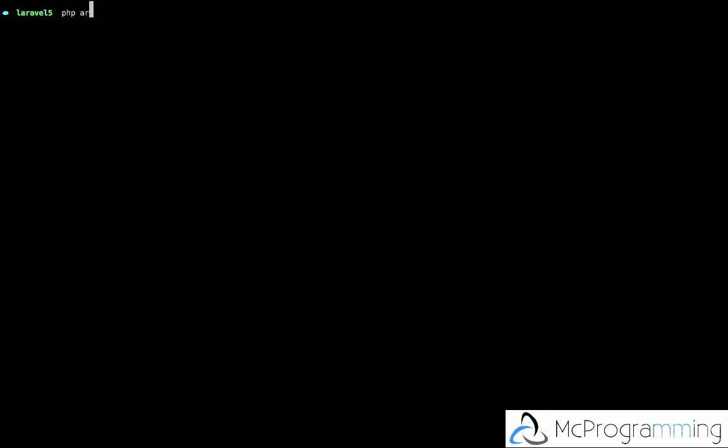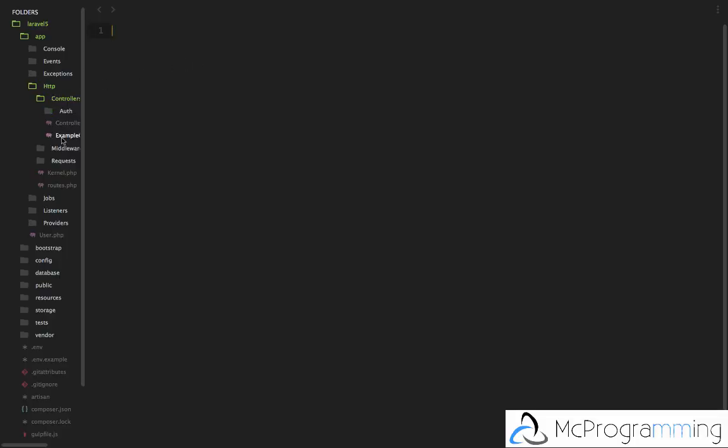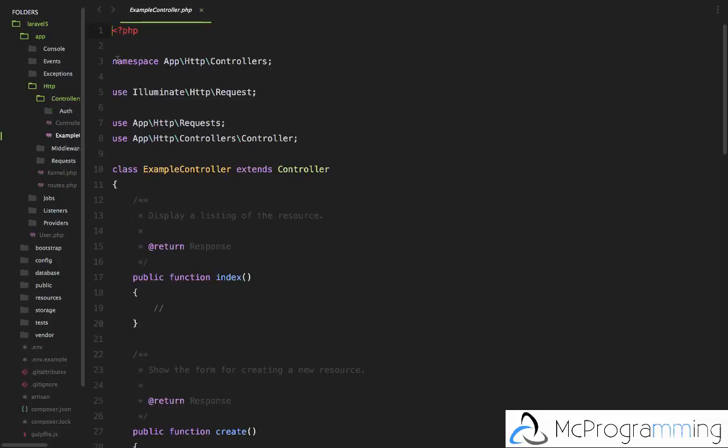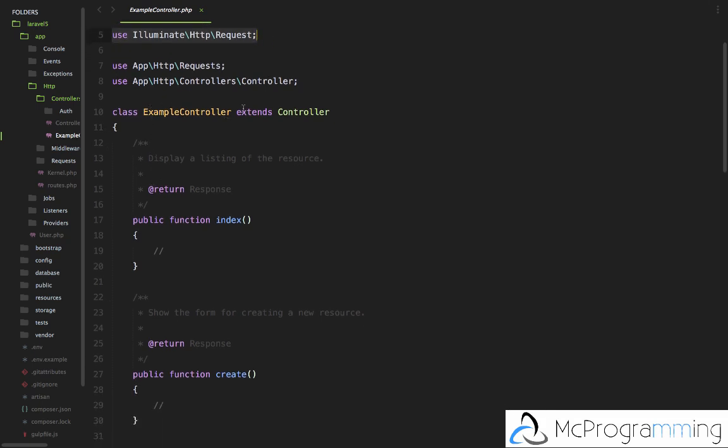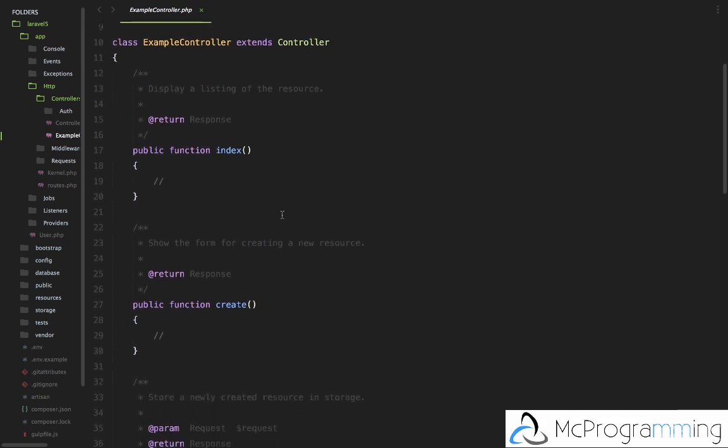So let's say PHP Artisan make controller, and I want to call this example controller because I'm not doing anything other than just making an example. I'm going to do that. It says controller created successfully. So let's go back to Sublime Text and see that this has been put in place. And notice we have our namespace, we have everything that is being imported, we have our class example controller that extends controller, and we have a nice boilerplate of all the code we need.